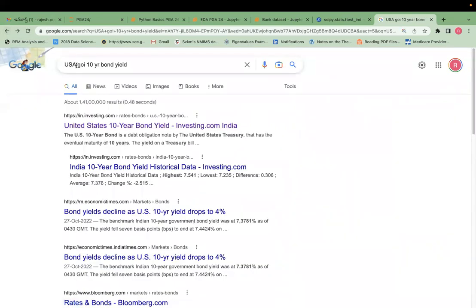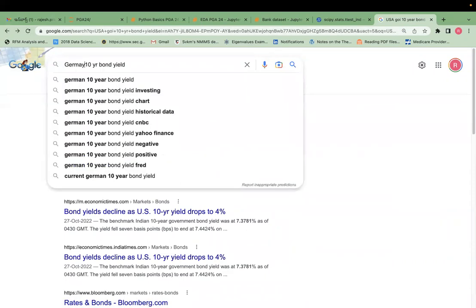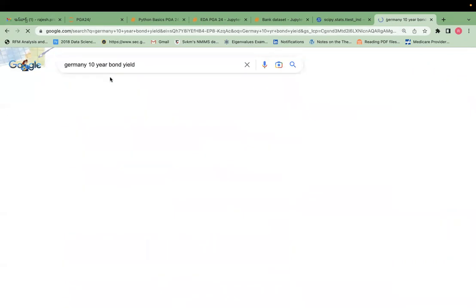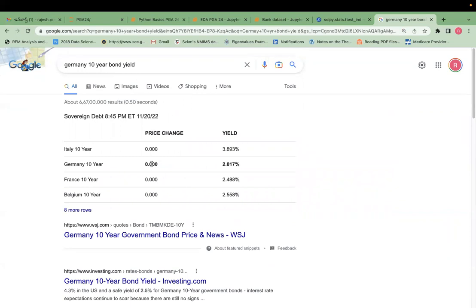And if you are looking at Germany, see, 2.017. Germany 2.017. France, 2.488. India is 7.78.